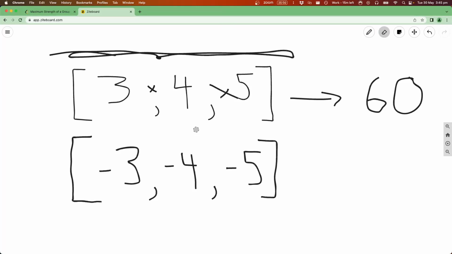So when we think about this scenario, we have some combinations. So we can do them all together. That would be -3 times -4, so that's 12, right? And then times -5 is -60, which is one possible solution.